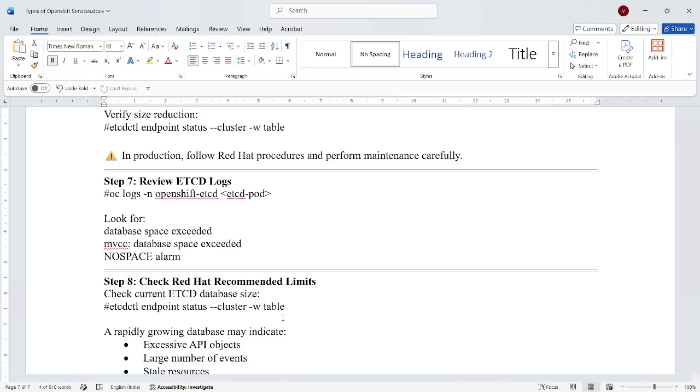Then perform step number 7: review the etcd log. How can we review the etcd log? With the help of oc logs -n openshift-etcd and the etcd pod. Look for database space exceeded, MVCC database space exceeded, or no space alarm. So these are the events you have to find inside the etcd log.